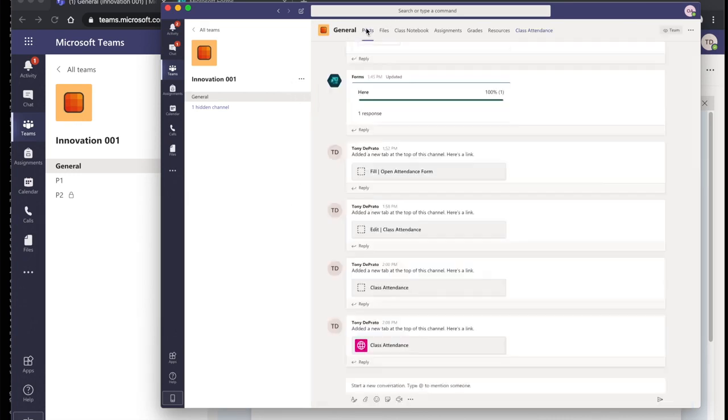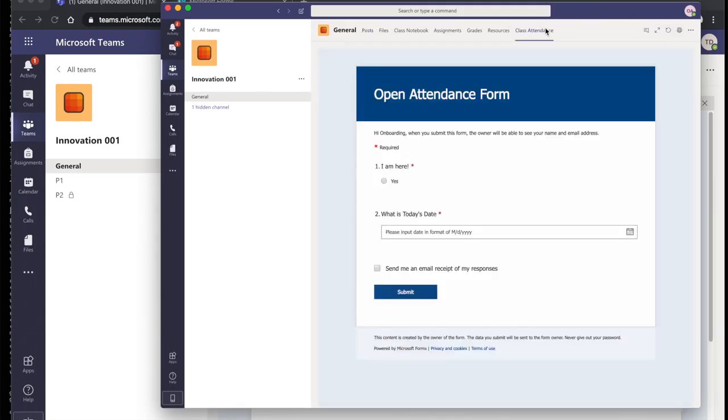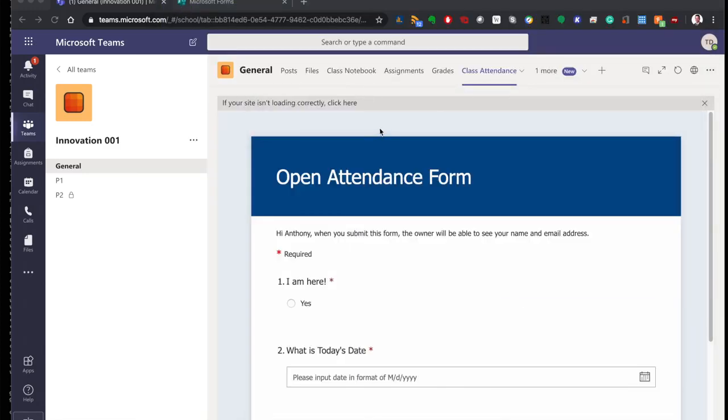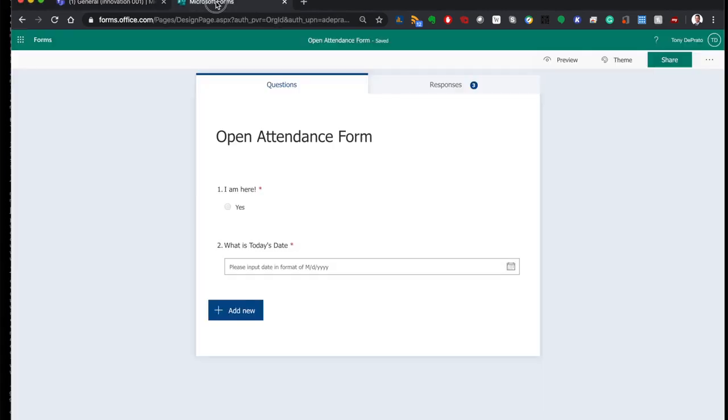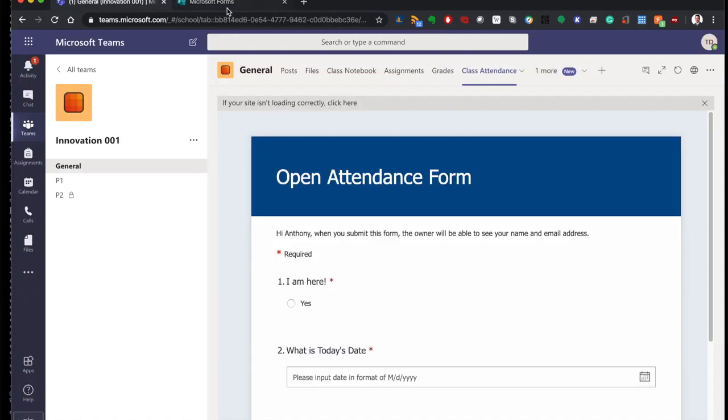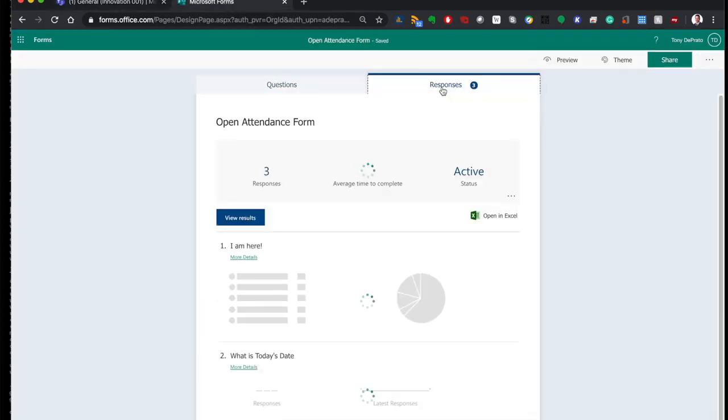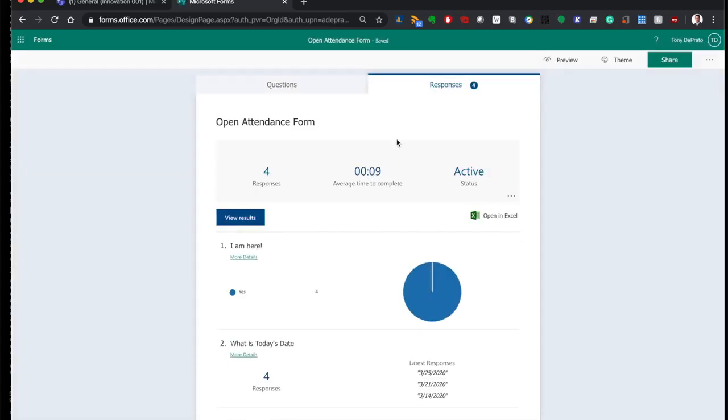And every day when they come in, they get a new form. And if you have a student that just keeps submitting all the forms on the same day, it's really easy for you to see that and deal with it. All right. Now to see all the data, you've got to go back into Forms. So it's not in your team, it's in Forms. And it's here under Responses. So you can see I have these 4 responses.